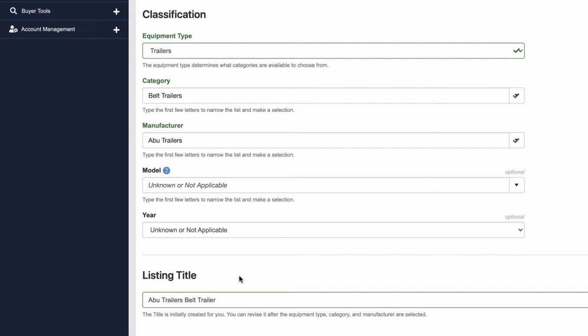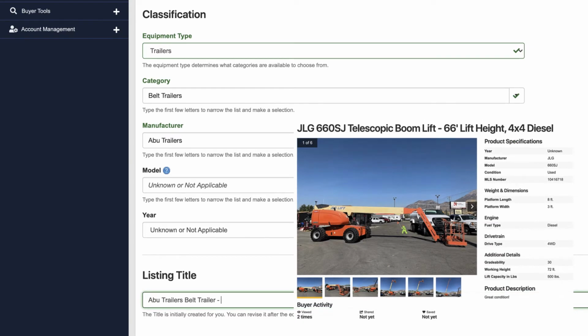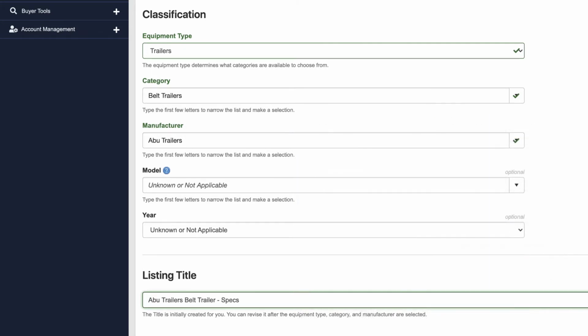In order to attract the right buyers, we encourage sellers to format their listing titles using this simple template. Start with the automated name, followed by a hyphen, and finish with important specifications that make your listing unique. For example, this title includes metrics for the lift height capacity, the drivetrain, and fuel type, all details that are important for potential buyers to be aware of.